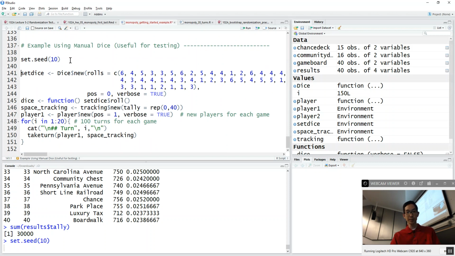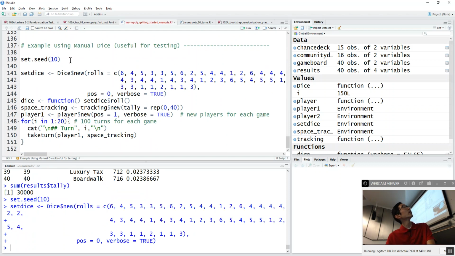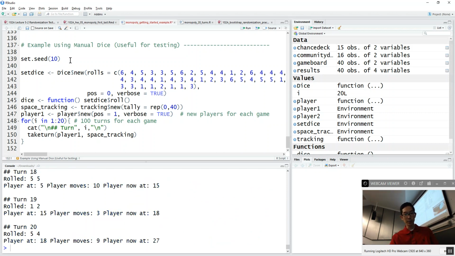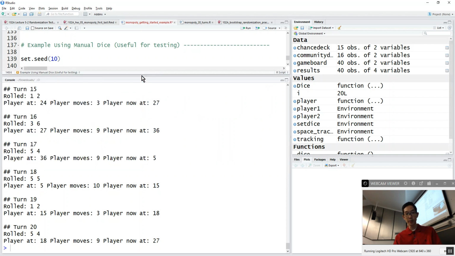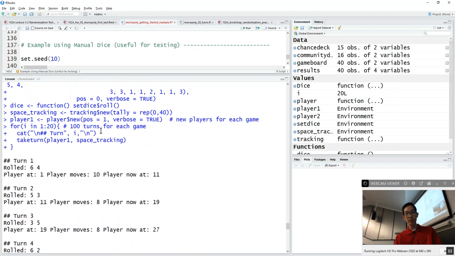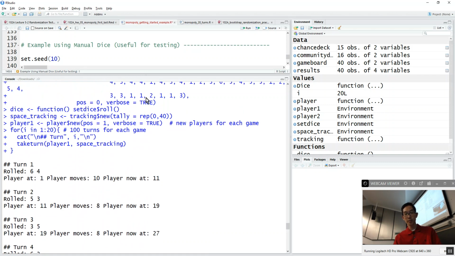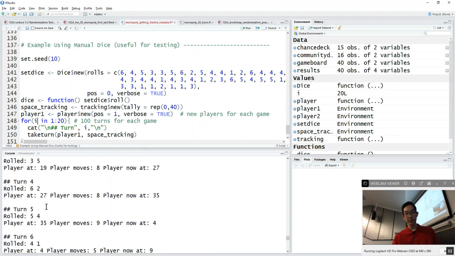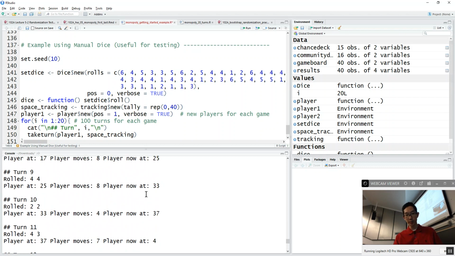If I set my manual dice here and do this for one of the players, we can see what happens. Here it says for I 1 through 20, take a turn, and here we are declaring our dice. We can see this takes the movement that should be implemented. So we roll a 6-4, 5-3, 3-5, 6-2, 5-4, and so on and so forth, and we move around the board as such.